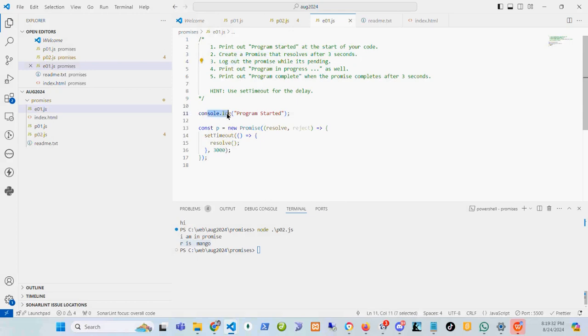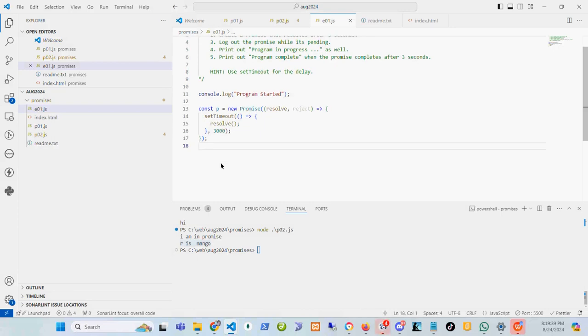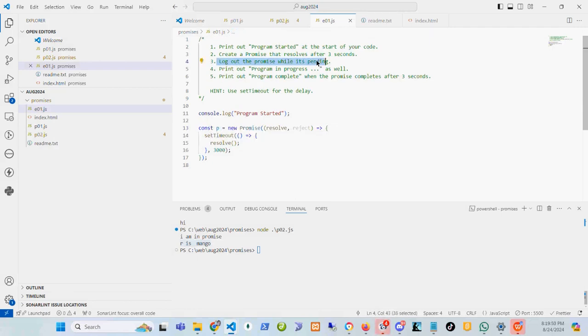Now, log out means the console.log. Log out the promise while it's in the pending state. Now what should I put here? Console.log of p. Since p is initially in the pending state till it resolves, p will be in the pending state. Okay, now I want another person also to answer. Manpreet has answered this statement, console.log of p. Since p is in the pending state whenever the promise is created, we have to console it at the pending state. Let's run this till now. So it says program started and the promise is in the pending state.